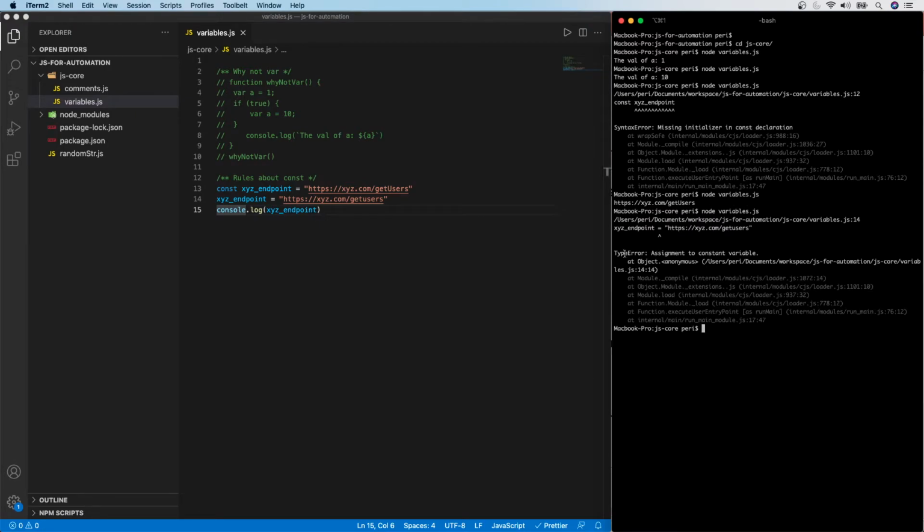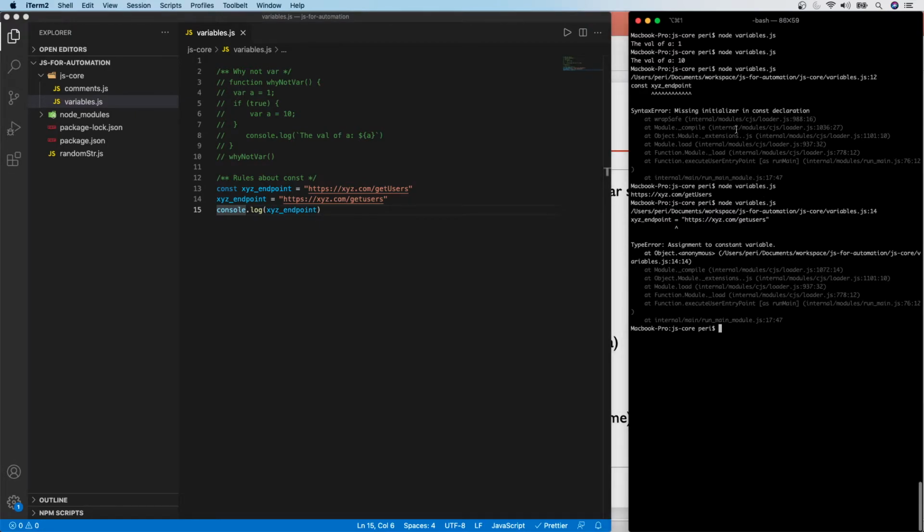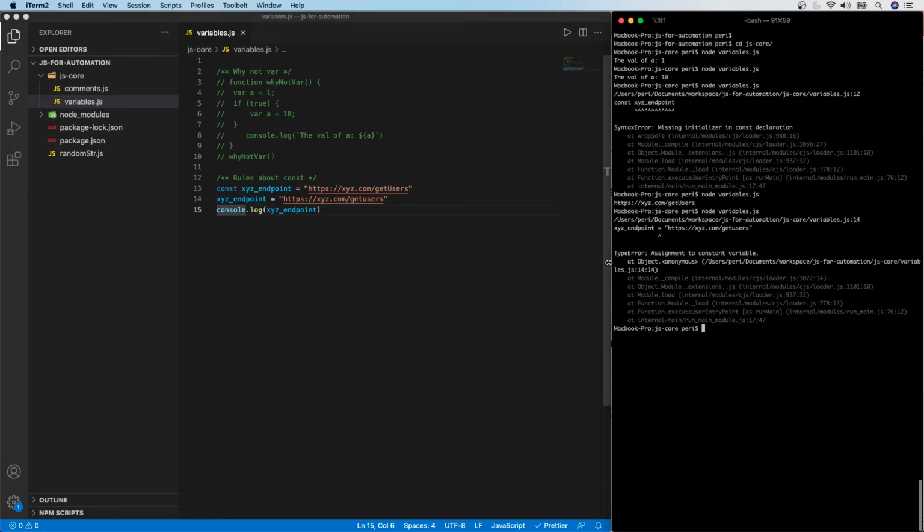So if I try to print the value to the console now, what you're seeing here is a type error, and what it is saying is assignment to constant variable. So you cannot reassign a value to a constant variable. Once you assign the value, that's it. You are storing that value, and you can only get it as a read-only reference. So that's another rule about constants. Be careful when you deal with a constant type of variable, and make sure that you are just referring to that variable name. We are not changing its value.